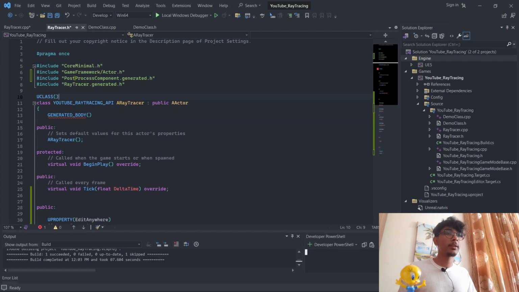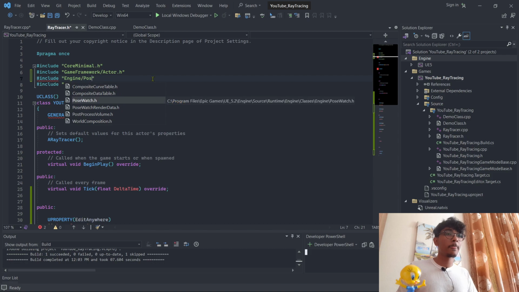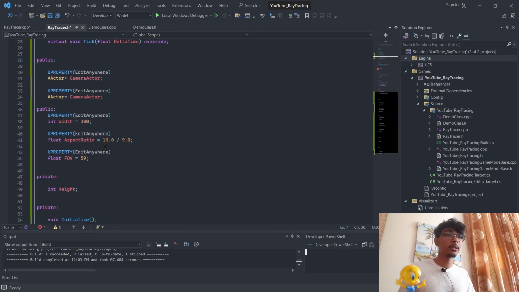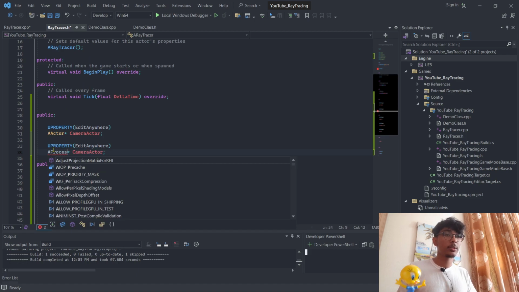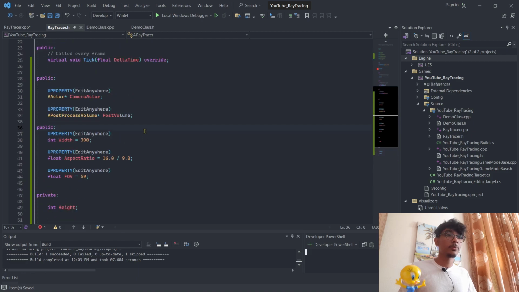Okay. So we actually have to go to engine dash post volume. So make sure you have this included, this header tag, and then we can come down here. Instead of a tag, we can actually put a post process volume. So post process volume, and we can actually call this post volume, right? And then that's pretty much it. That's all we have to do.